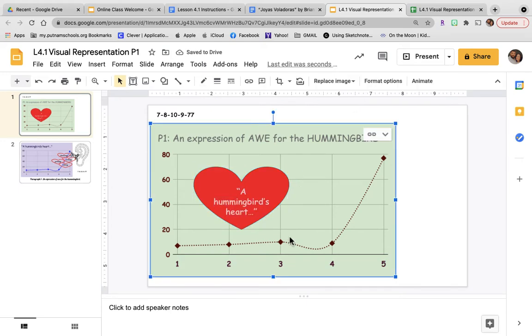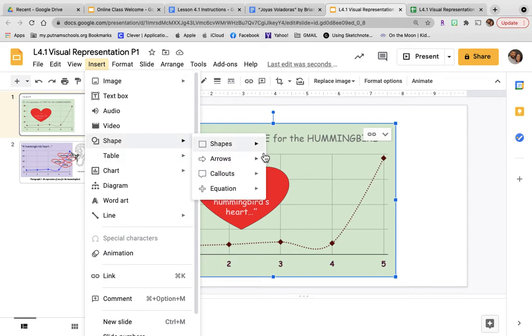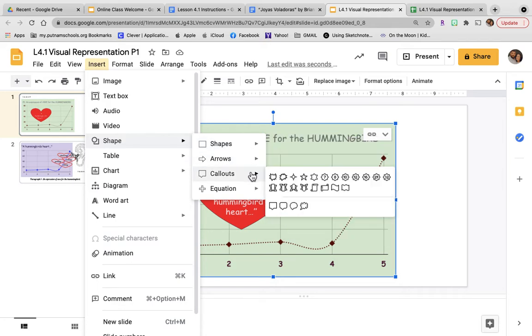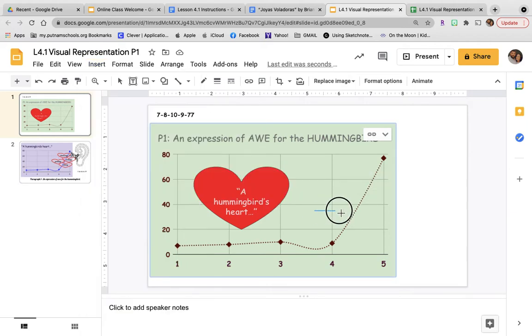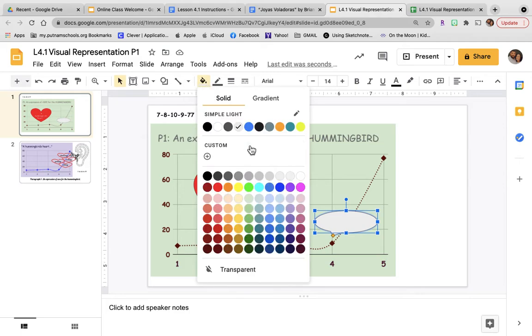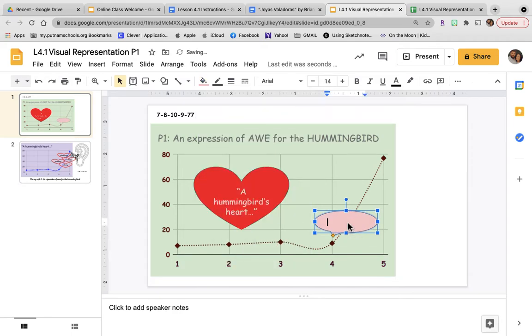Okay, that looks better. Now I'm going to add another shape. And I already have a heart, so I think I'm going to do a call out. Yeah, I think I'm going to do that. And I only need to make one here. And the background color, I'm going to do more of a lighter color, and I'm going to add my word.